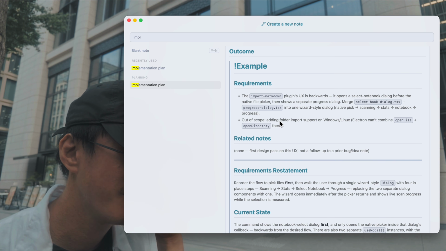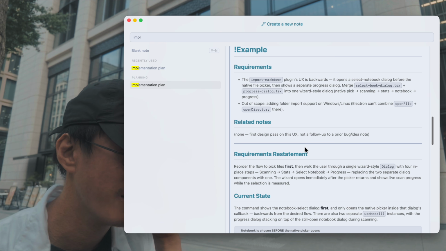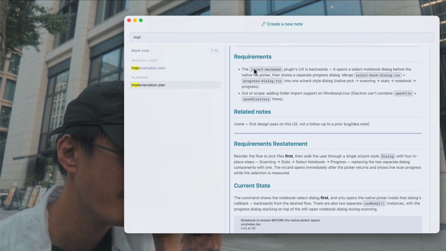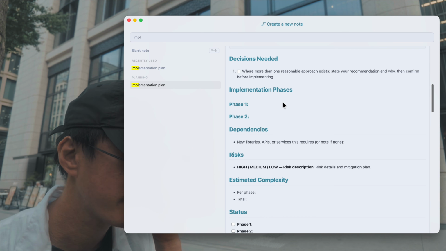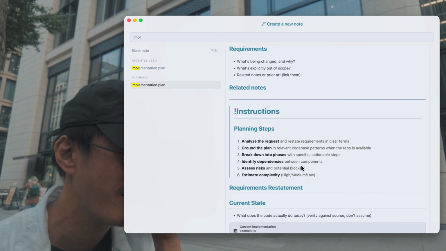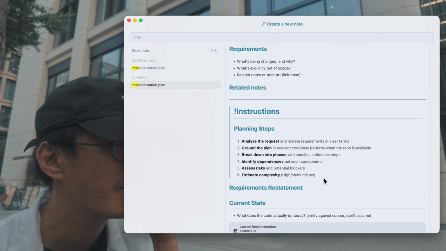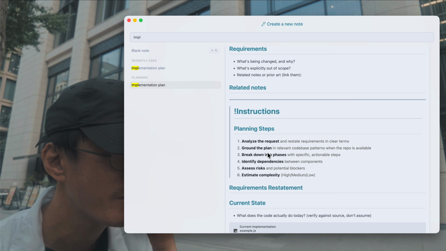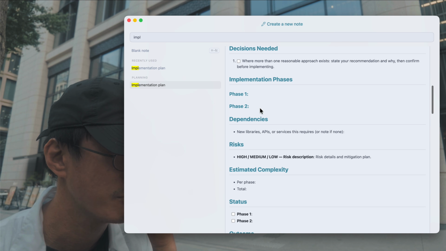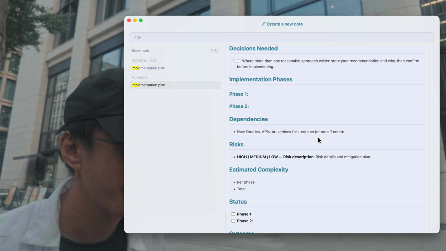So this is the actual example I copied from my notes, and this is about improving the plugin for importing Markdown files. Yeah, and it has instructions, so AI will read these planning steps, so AI can understand how to plan the implementation phases and how to fill them out. Yeah. So please try it.